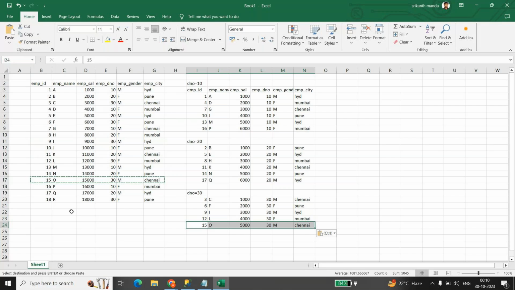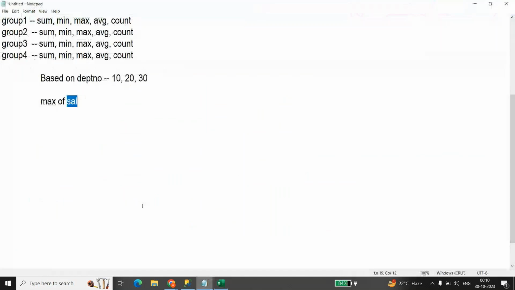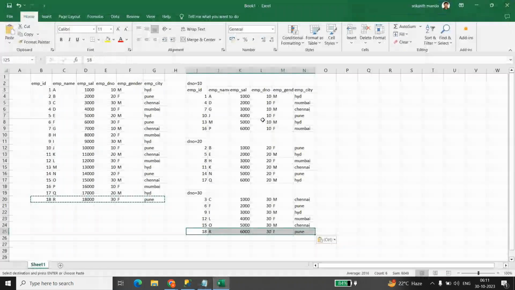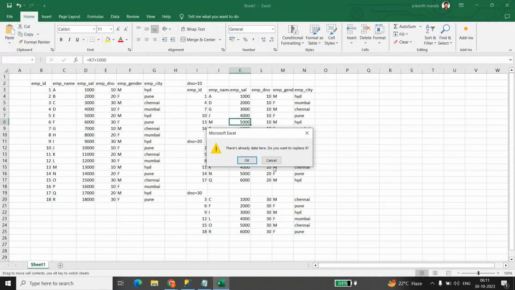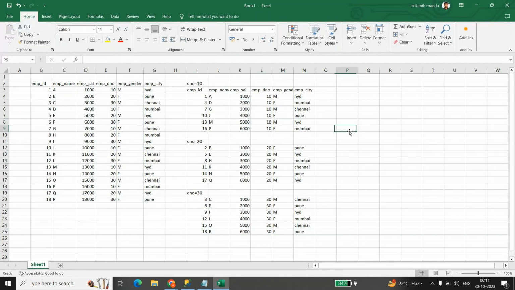Now out of this query, you will get the max salary of each department. So what is the max salary here? Here we got 6,000. So we'll get 6,000 as max salary. Similarly here also 6,000, and similarly here also we'll get 6,000. So you see, now you got the max salary.